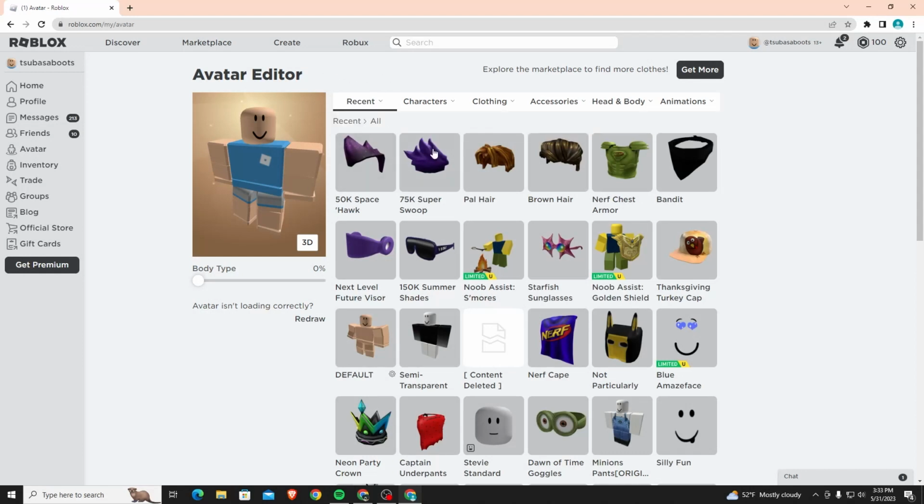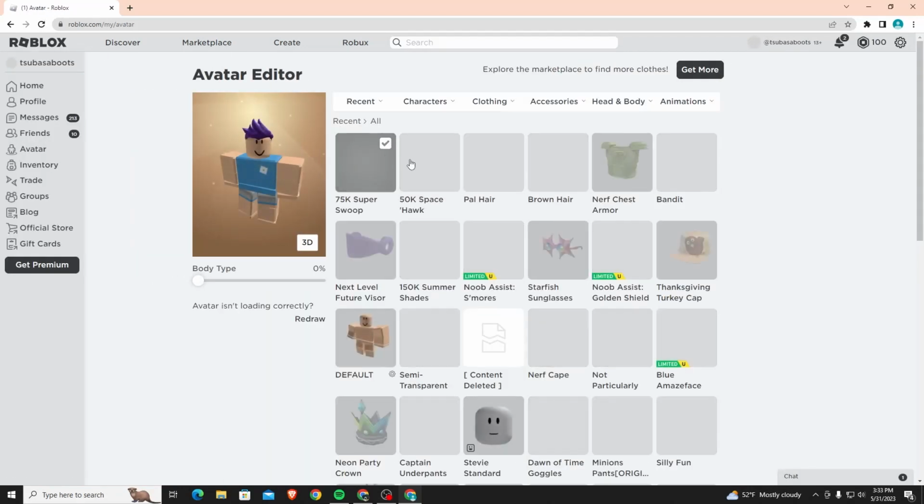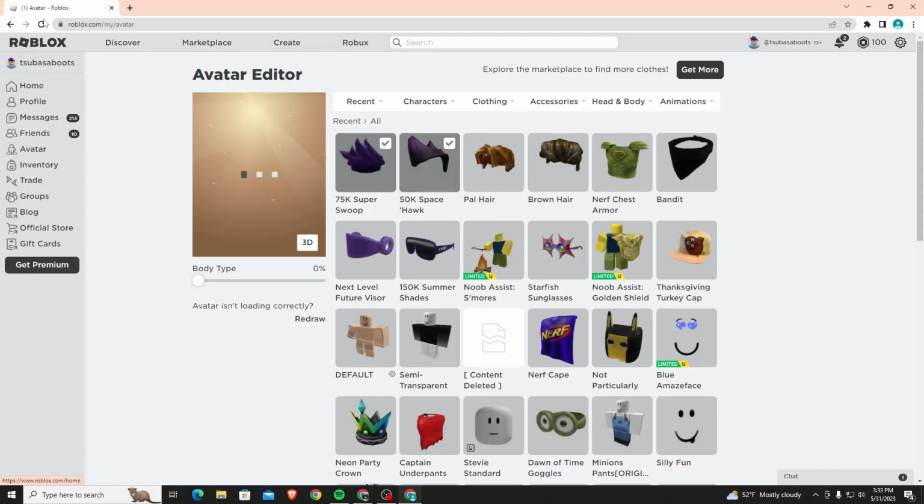Once you've done that, as you can see, the hairs are now in the recent. Once the hairs are in the recent, you want to click on one, then refresh the page. Then you want to click on the other one, and then refresh the page. And as you can see, now they are both equipped. I'm not really sure why this works, but it does.